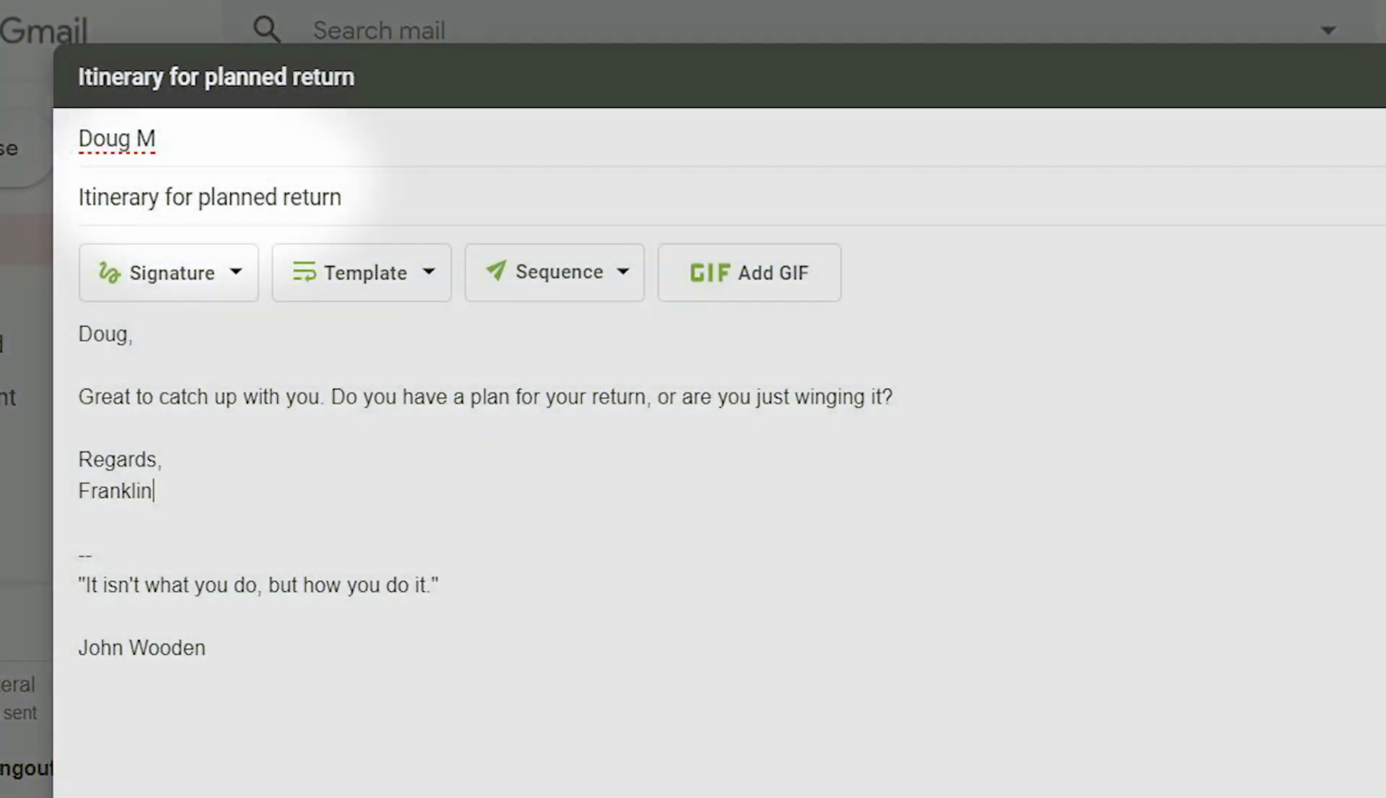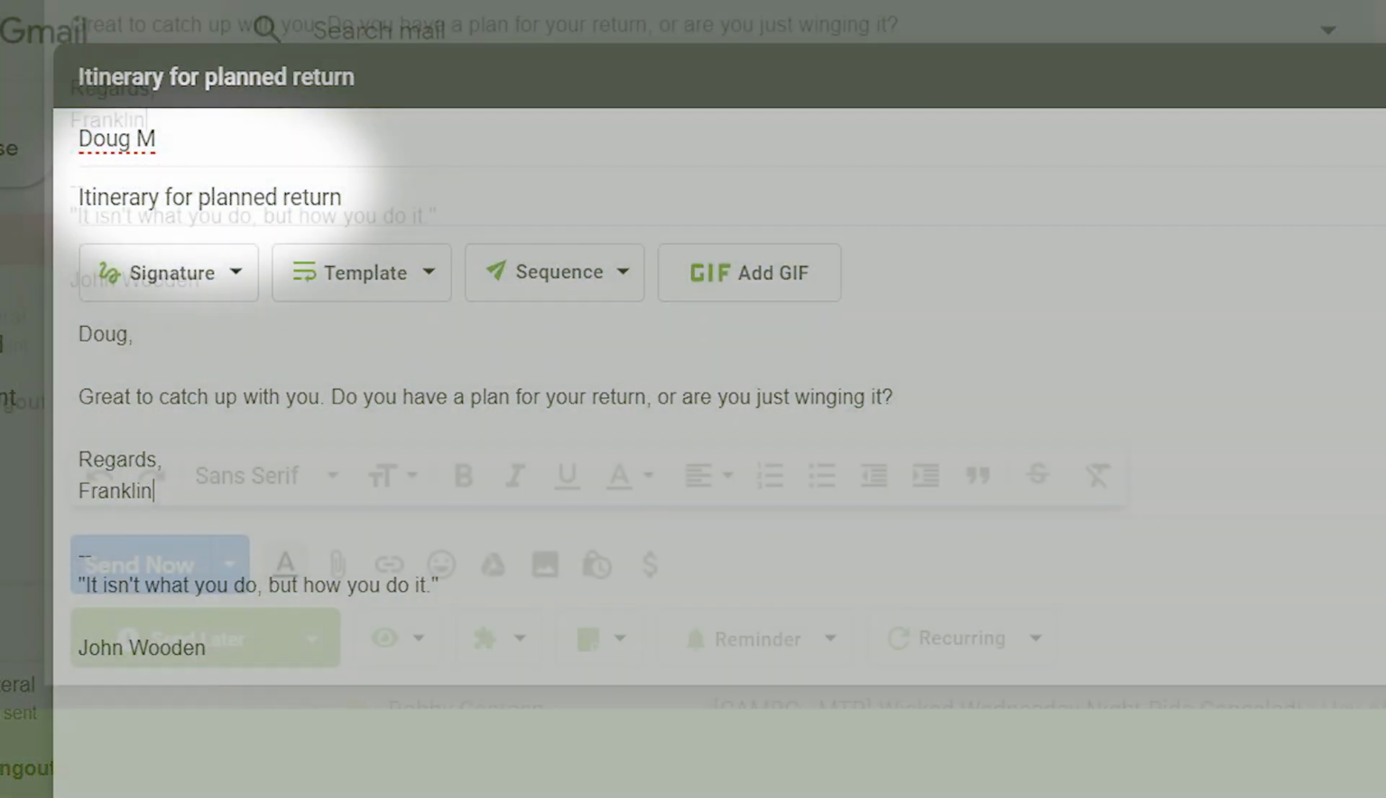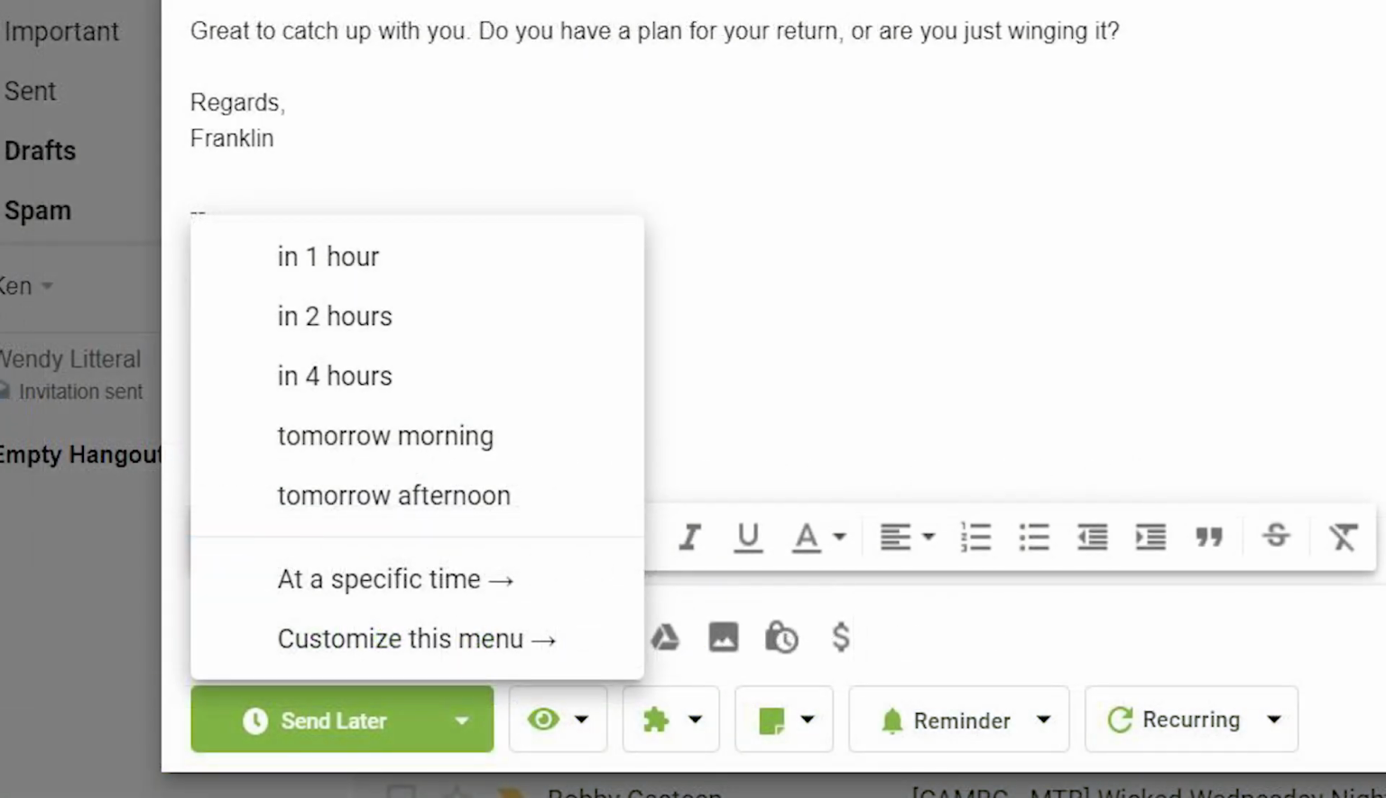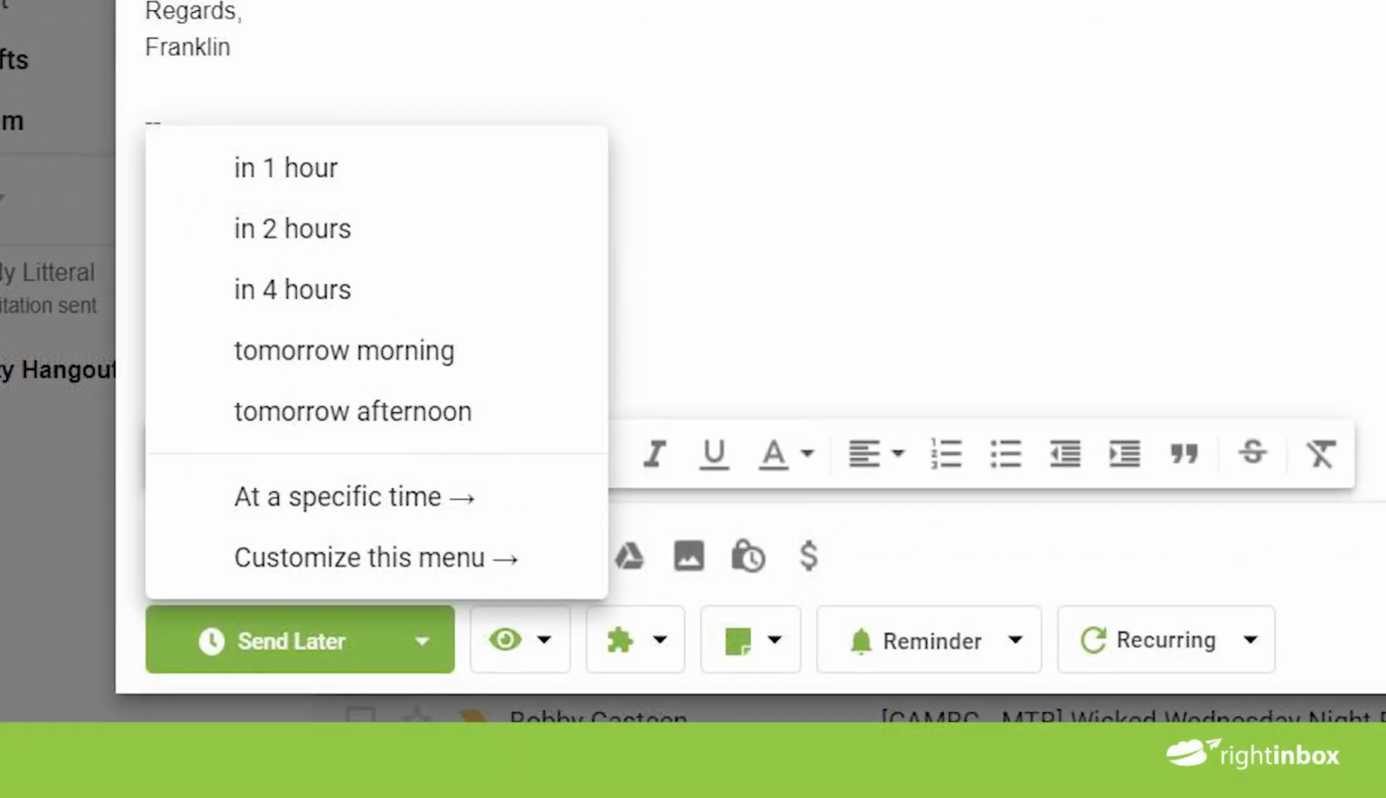Write your email, including a recipient and subject line. Below the Send Now button, you'll see your Write Inbox options. Click on the Send Later button and you'll be given a list of options to choose from. Write Inbox offers many more scheduling features and functionality than you'll find in Gmail.